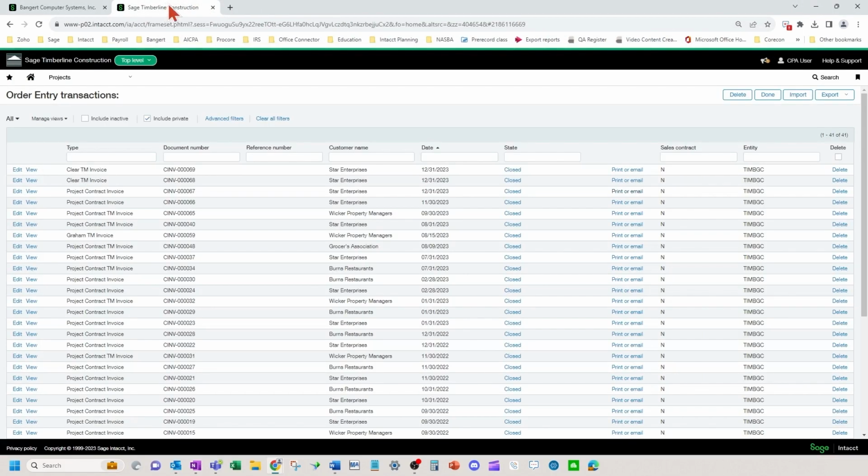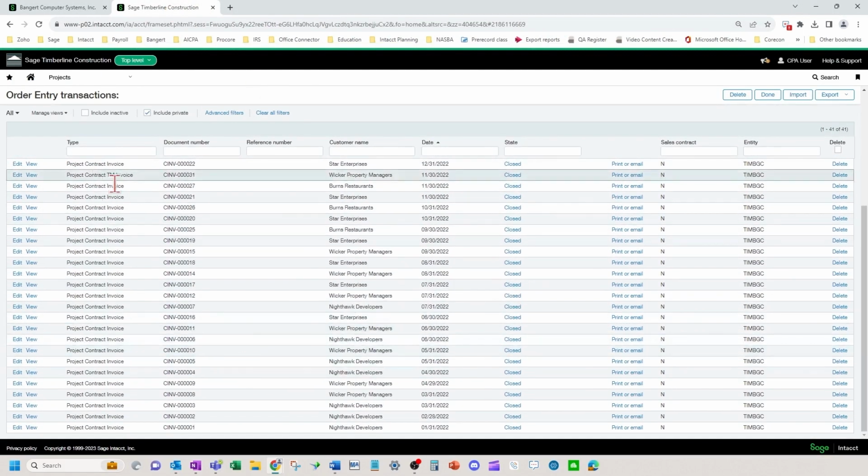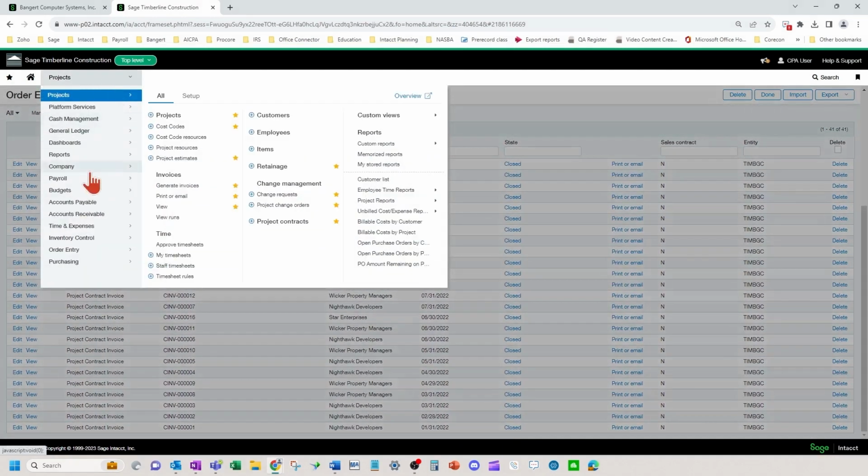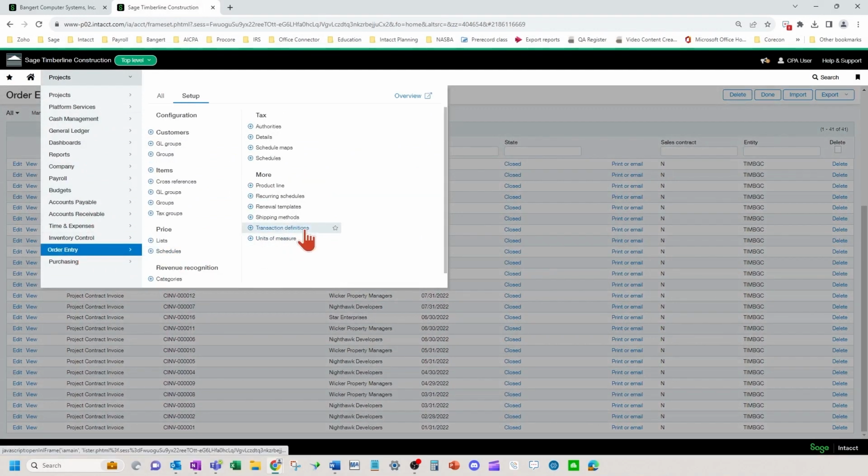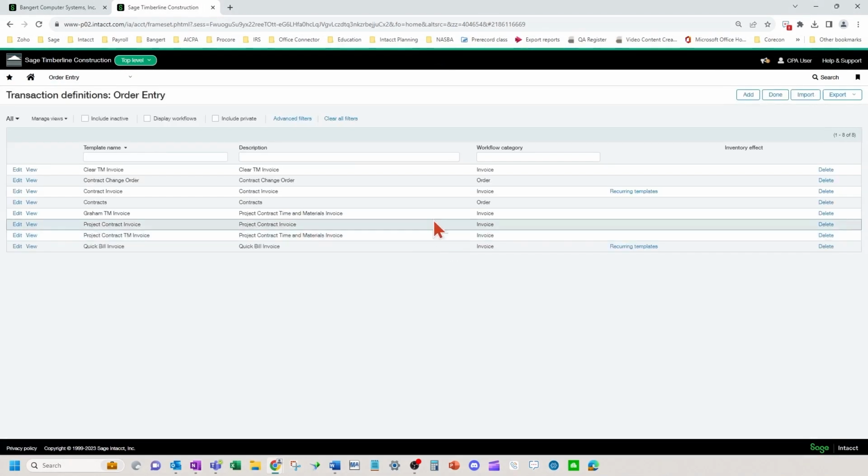Okay, so let's say that you also have some different invoice types that you would like to use or send to customers. So a time and material type invoice. So you can see the type right here. The one I was just displaying was called a project contract invoice. You can also have different types and it can be assigned specifically to that customer, for example. So there are different types in order entry, which is your invoicing area, that you can set up that point to the different printed document templates.